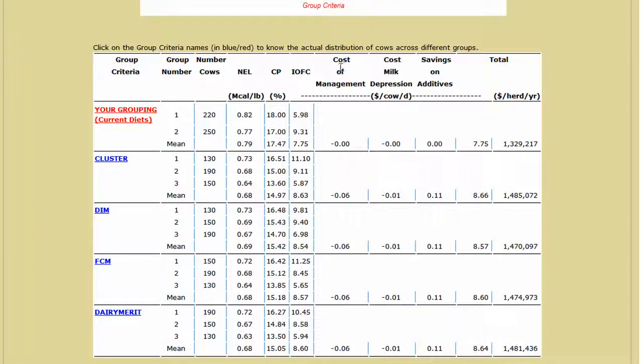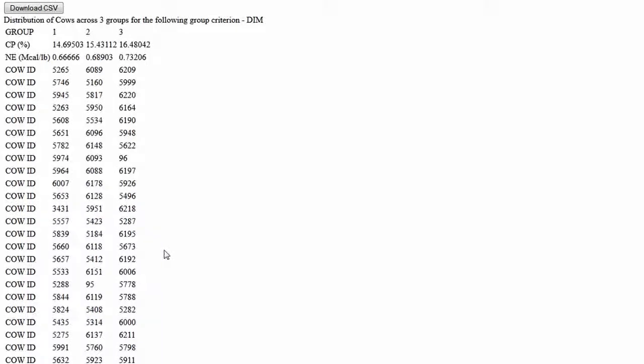Additionally, we can compare the costs of extra management, milk loss, and savings realized from reduced use of feed additives. The last column shows what these changes equate to over the course of a year. Finally, you can click on any of these links to generate a list of cows in each management group. At the top of this page, we're shown the amounts of crude protein and net energy supplied by the different diets, as well as the cow IDs in each group. You can download this file into Microsoft Excel by clicking the button at the top.